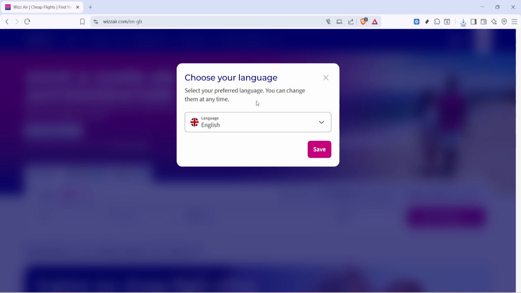Give that flag icon a click to open the settings panel. When the panel appears, you'll see options related to your browsing preferences. Find the section labeled Language. Clicking Language will reveal a list of the available languages for the site. Pick the one you prefer from the list.